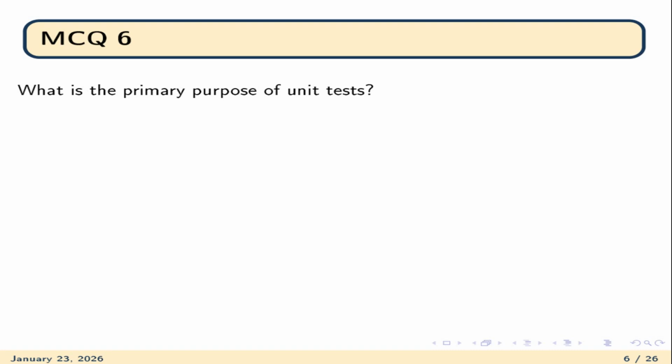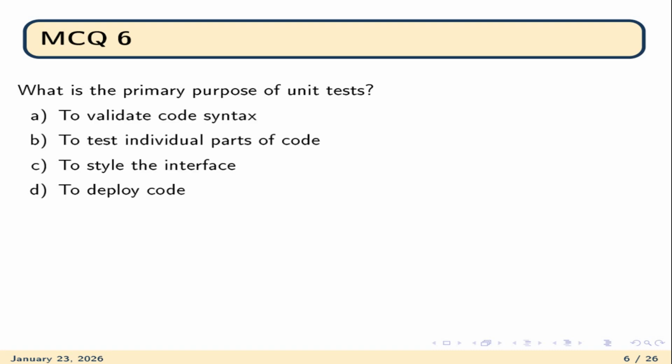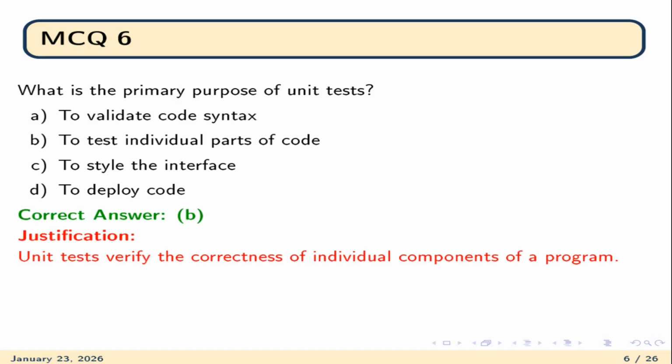Question number 6. What is the primary purpose of unit testing? The primary purpose of unit test is to validate code syntax, to test individual parts of the code, to style the interface, to deploy the code. The correct option is B, that is test individual parts of a code, because unit tests verify the correctness of individual components of a program.